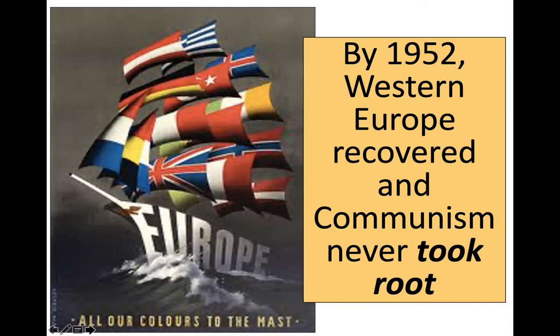We're going to stop here for today. But understand, containment works in stopping communism in Europe. It does not work stopping communism in Asia, which is what we'll talk about next time.